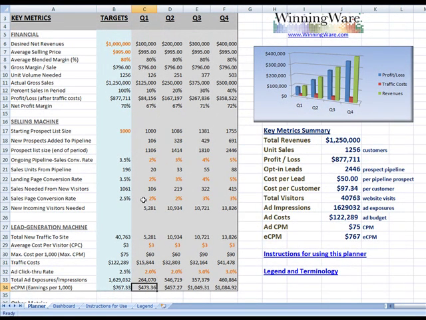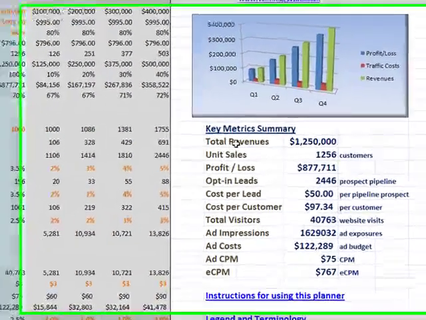Okay, so for every 1,000 ad impressions you buy and expose into the market at this click-through rate, and at these costs, this is how much profit, net earnings, you're going to make per 1,000 ad exposures. Okay, so this is pretty much a numbers game when you're doing this on the internet. Like any business, it's a numbers game. So let's come over here now and look at the key metrics summary.